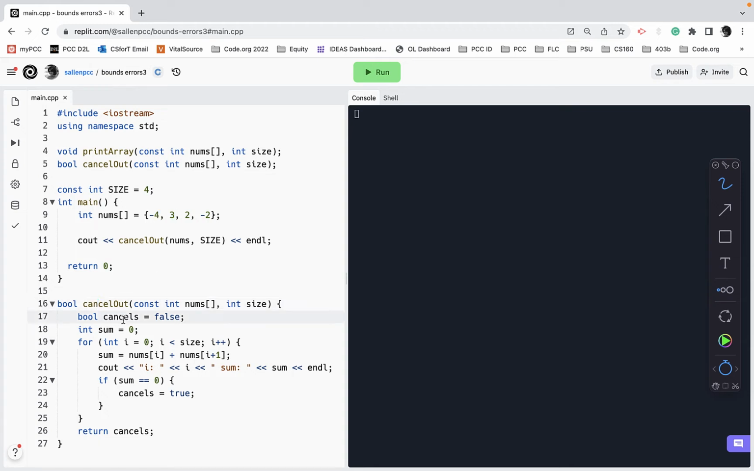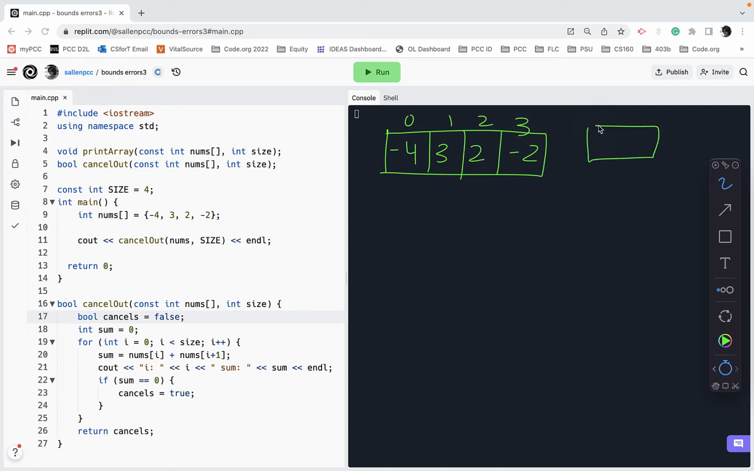And I'm going to create a Boolean cancels, and it will start off as false. Let me draw my array first. And then I have a Boolean cancels, and it starts out as false. And then I'm going to have a variable sum, and it will be initialized to 0. So I'm going to loop, and here's my index I, and I'll start at 0. And I'm going to put in the sum of num sub I plus num sub I plus 1.